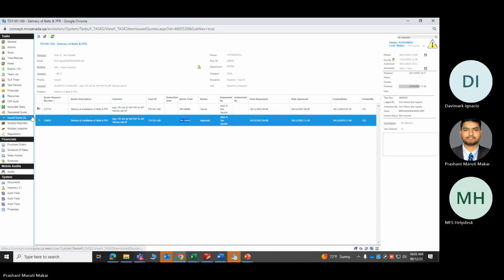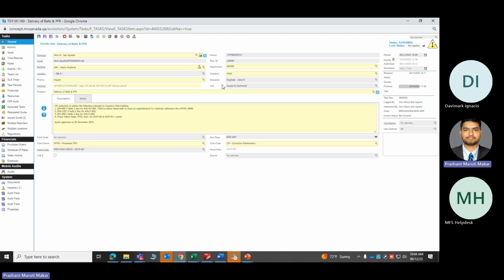Now you can see this is an approved task, which means the LOC is issued to the contractor. It is automatically changed to issued to contractor. That means this task has been issued to the contractor, and the contractor has already been notified. Now, what will you do? Suppose this task has been issued to you, and once it is completed, you will also have to install those belts. So what will you do?